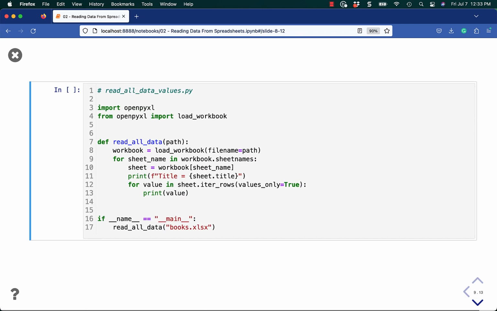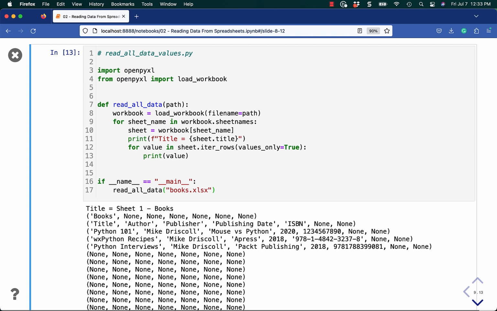So if we want to read all the data values, we could do this. We can simplify it completely and just use iter_rows instead and just print out the value. See how we pass in only values that are equal to true. And this time we don't pass in the min and max columns or rows like we did earlier. So if we run this, it's going to loop over each of the rows, and you'll see that we have the title and then a tuple that contains all the data in our spreadsheet. This is a quick way to do it.